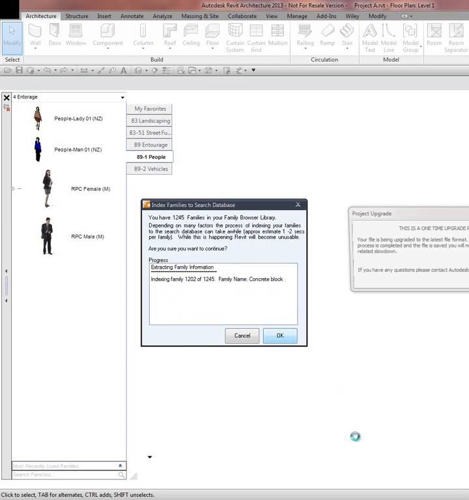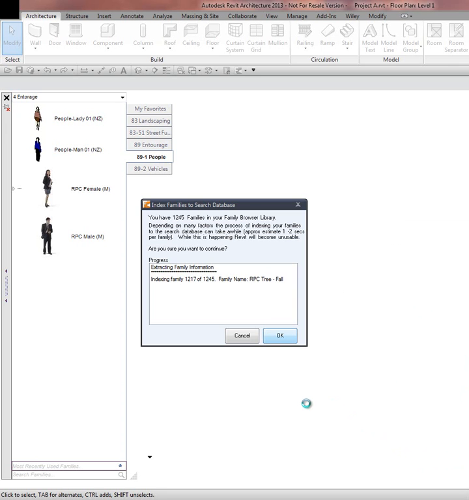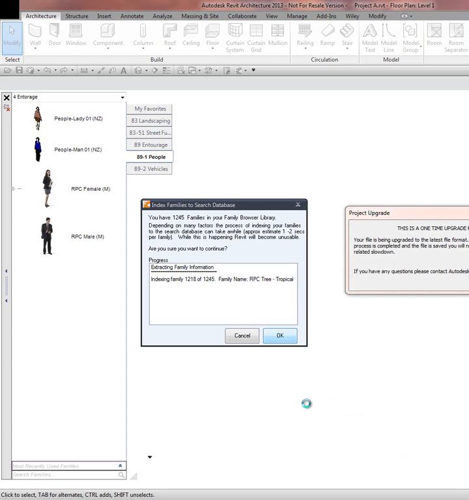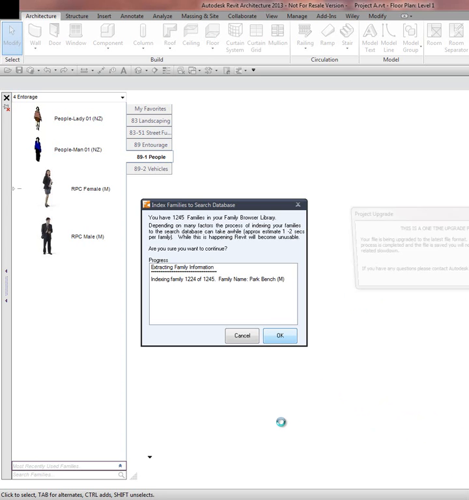Okay, you can see we're getting near finished now. There's only about 45 families to go. It's still doing the upgrade thing on them. So the majority of my family library here is in version 2012, so I'd expect this to go a lot faster if your families are already in the 2014 format. There'd be no need for it to do this family upgrade.